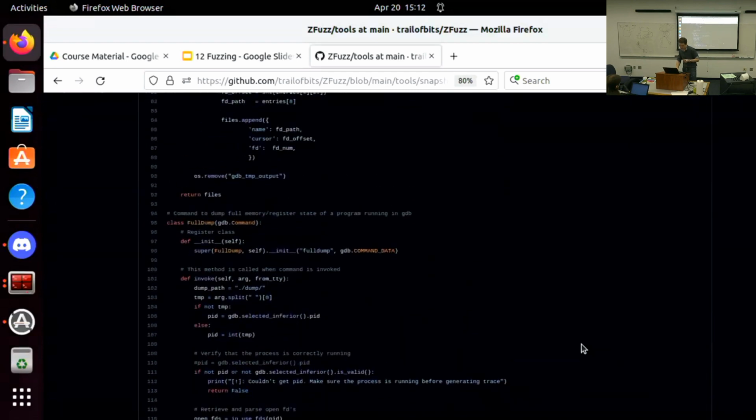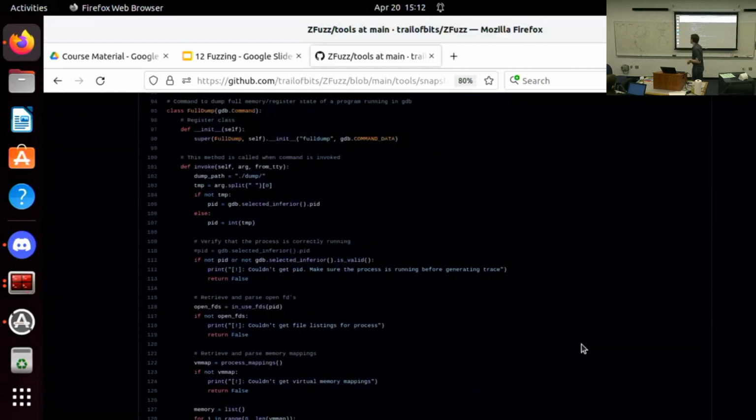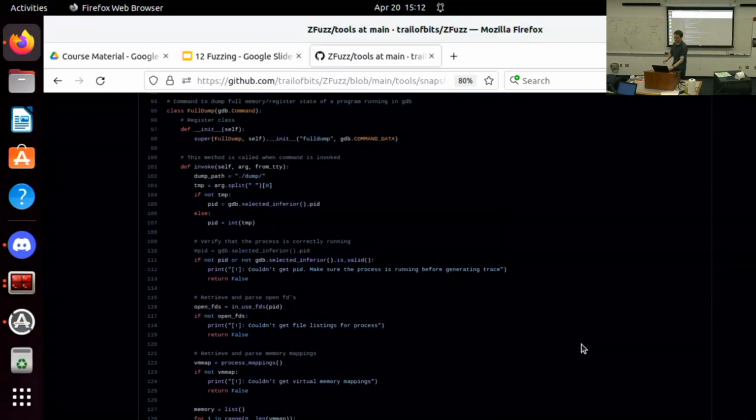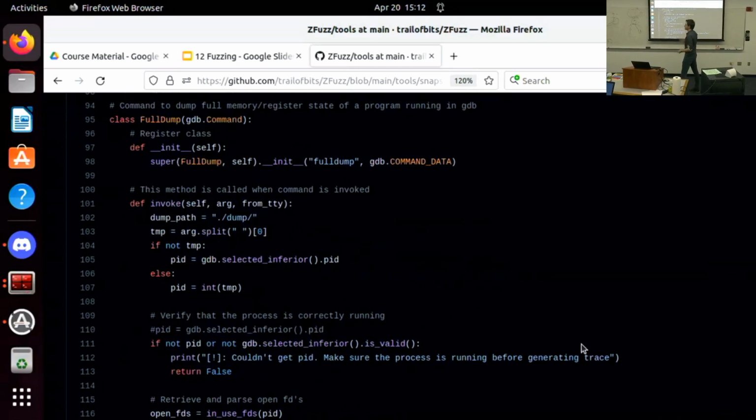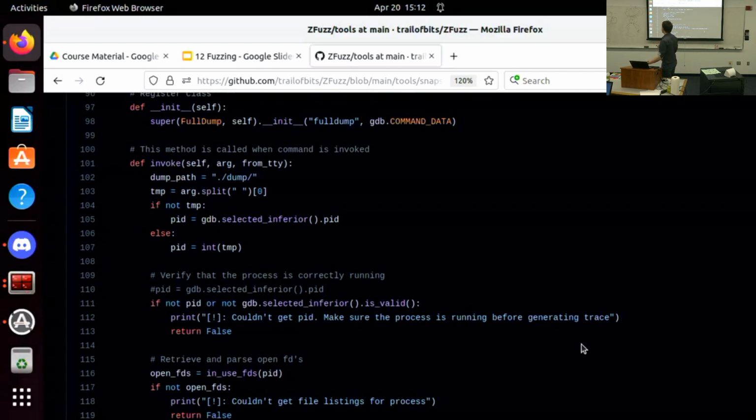In this case, we have a pretty simple script. Once invoked, you run your target in GDB, you set a breakpoint on the location where you want to take your snapshot, and then you can invoke a script like this that basically just dumps all of memory. Those scripts also exist for WinDbg, GDB, whatever. This is one that I wrote a while ago.